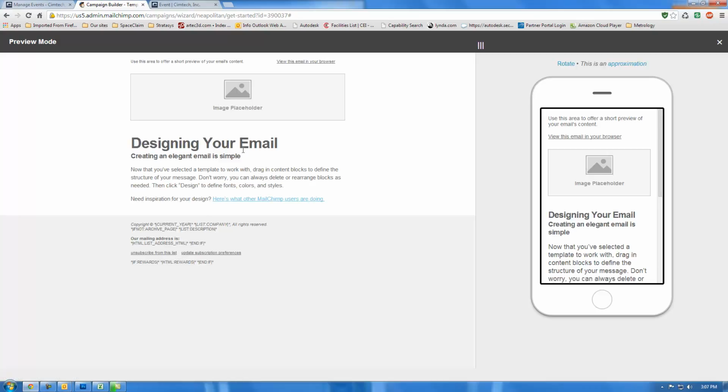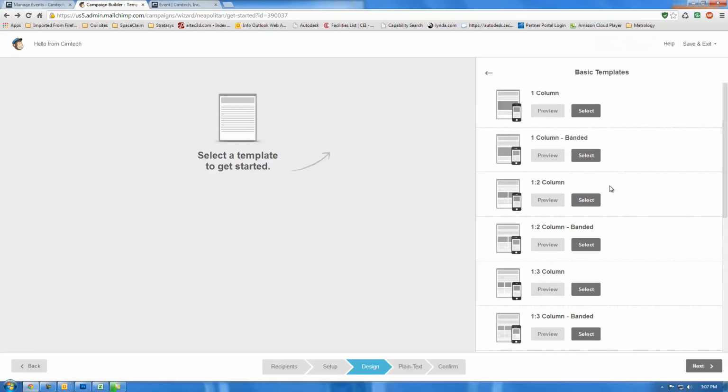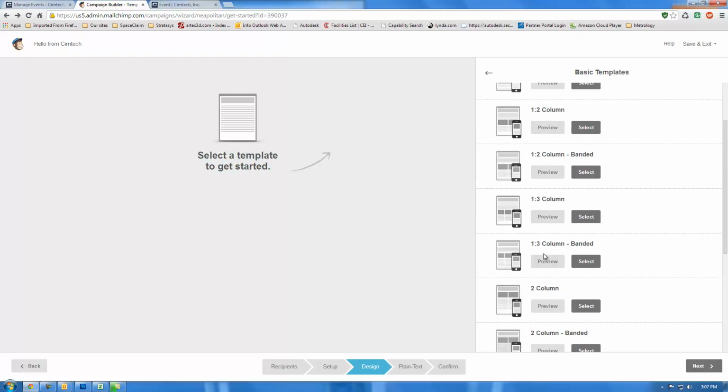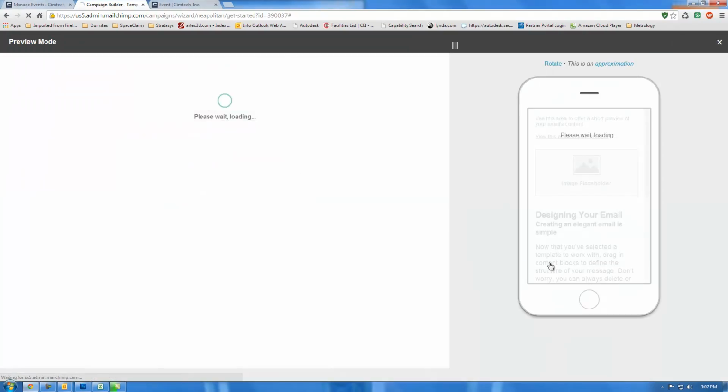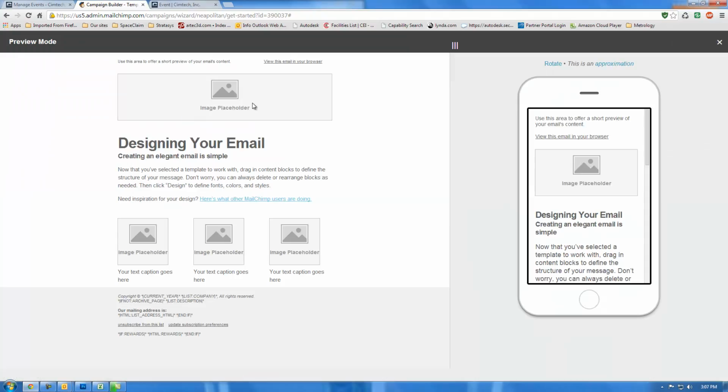So here's a very simple email. You can generally produce pretty good looking emails from these templates here. And a common one I like to use is the 1 to 3 column banded. So here you can place an image like a banner up top, link that to your web page. You can put in your text and add in some placeholders.